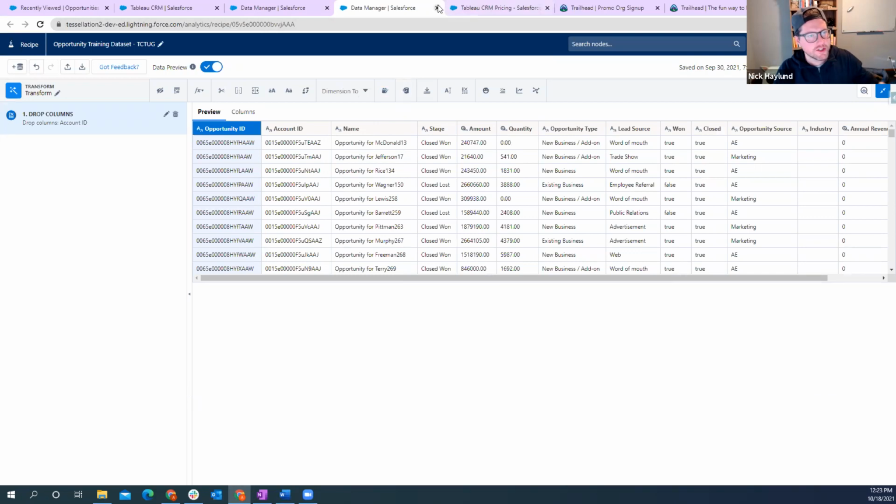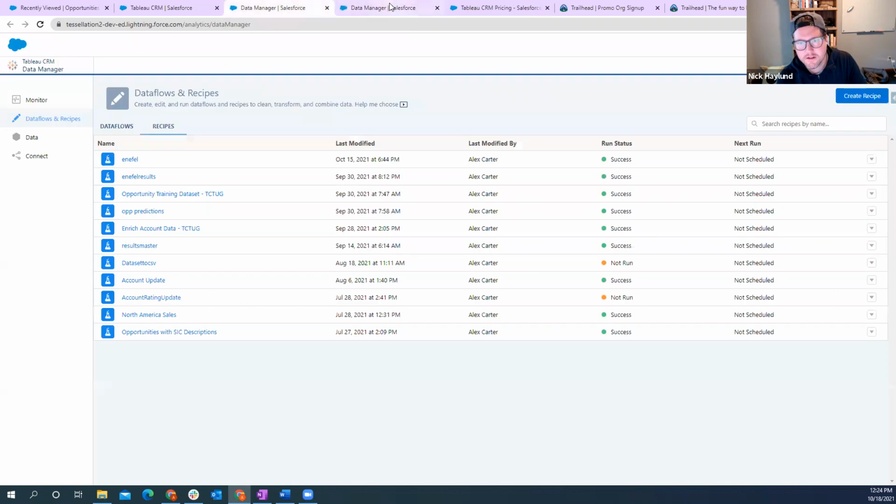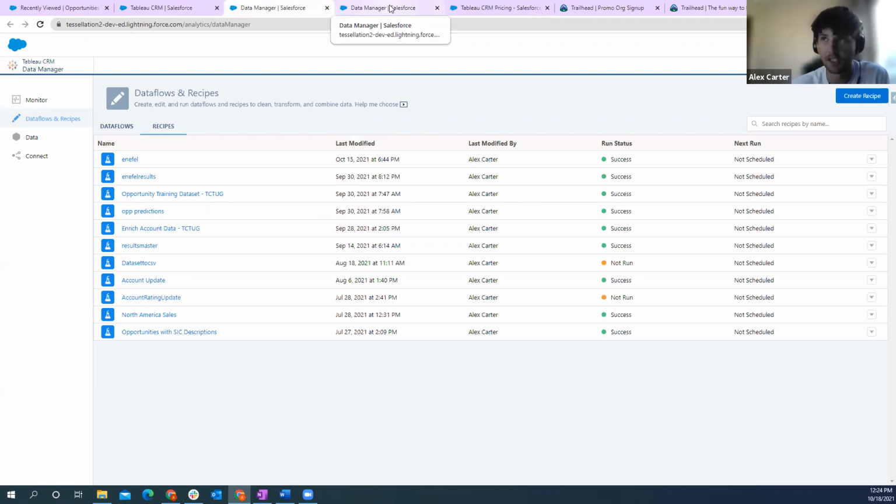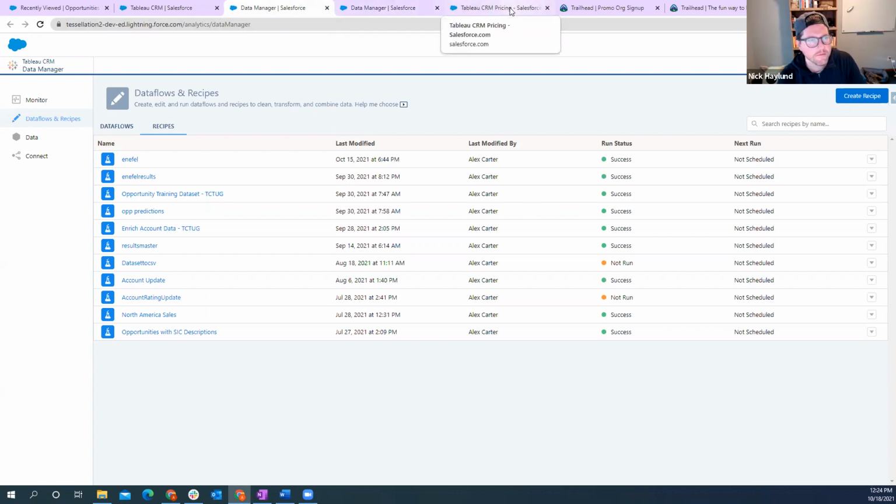I guess one other question, and maybe we'll get into this later: is this data management piece a core piece of the Tableau CRM license, or is this an add-on? This is a core piece of the license. That is one of the common questions, just around licensing and what's available. So I can touch on that a bit right now.